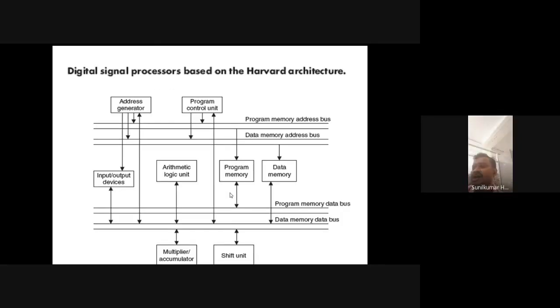And coming to the Harvard architecture, it has separate memory for the program and data. Similarly, it has two address buses. One is meant for program memory and the other is meant for data memory. And it also has two data buses. One is meant for program memory and the other is meant for data memory. This operation is nothing but executing the first instruction.